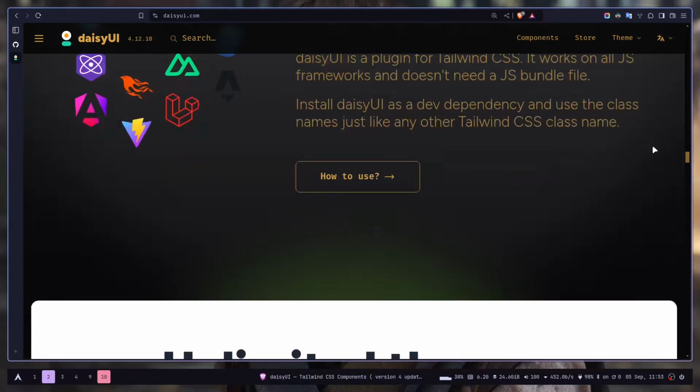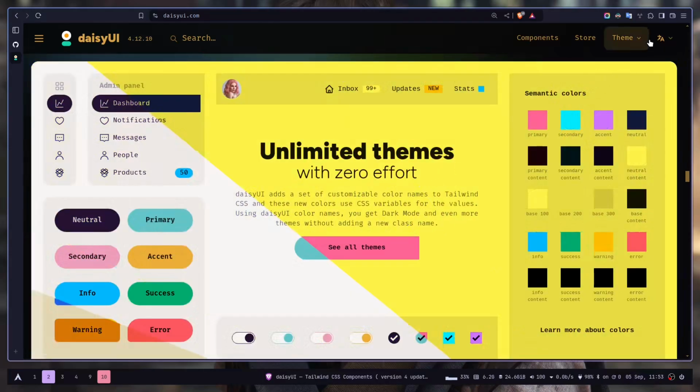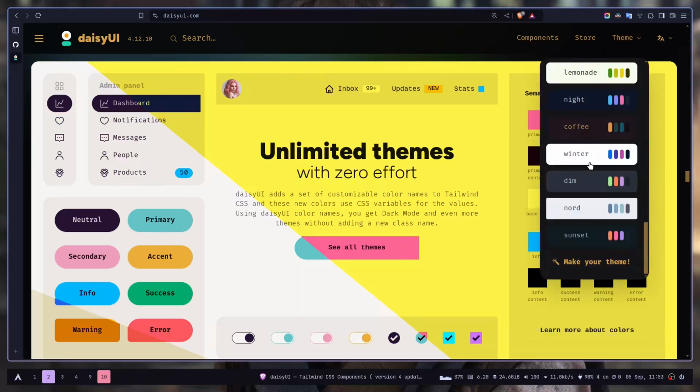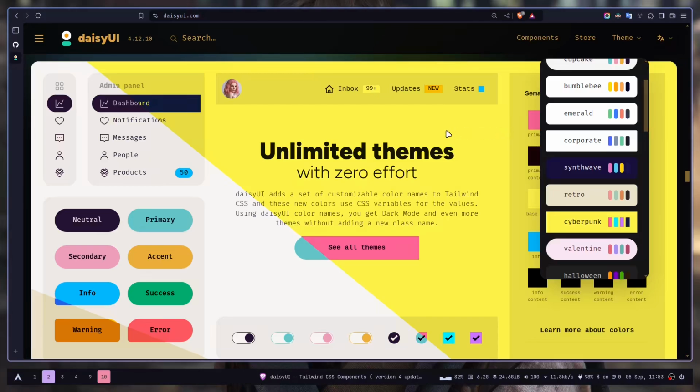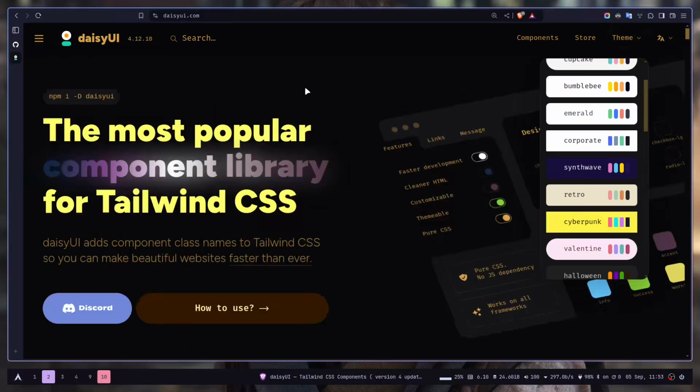And another thing that I like about Daisy UI is the themes. They have a lot of themes with great designs. So if you open up this theme dropdown, here you'll see a bunch of themes. They actually have 32 themes available for you to use, and you can even create your own theme. So I really like this UI library for Tailwind. Let's learn how we can really use it.